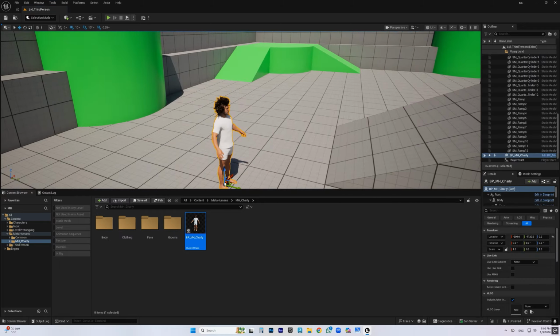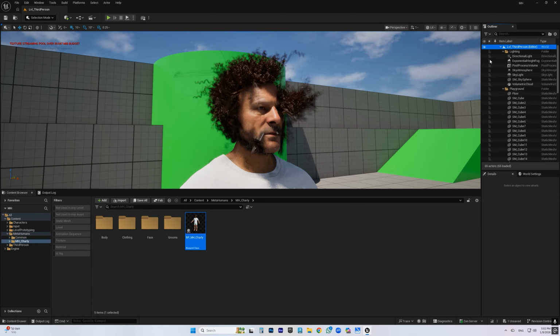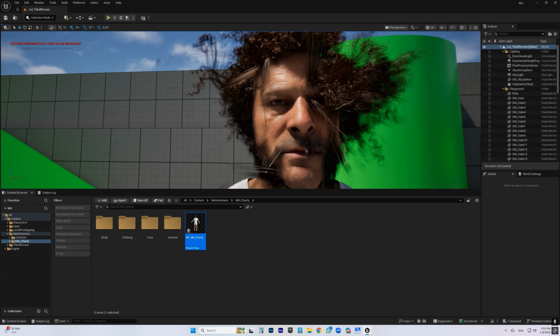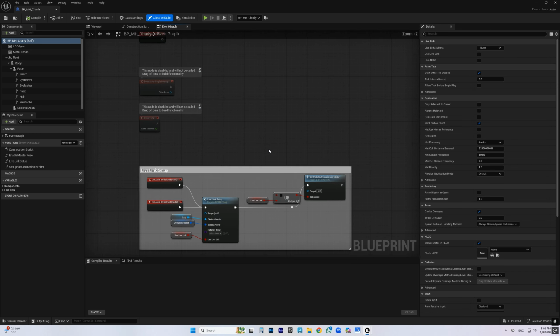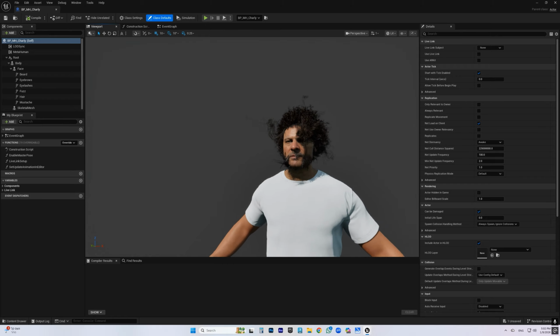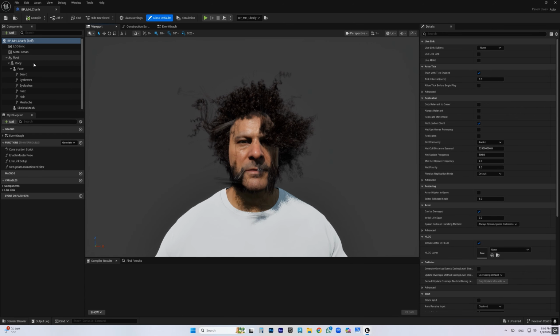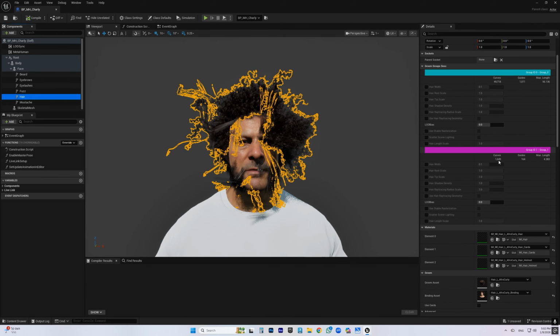In version 5.7.1, we have a bug with the hair of the metahumans. So in this section, we'll fix this bug. We'll go inside the metahumans, and select all the hair parts. So let's start with the hair.